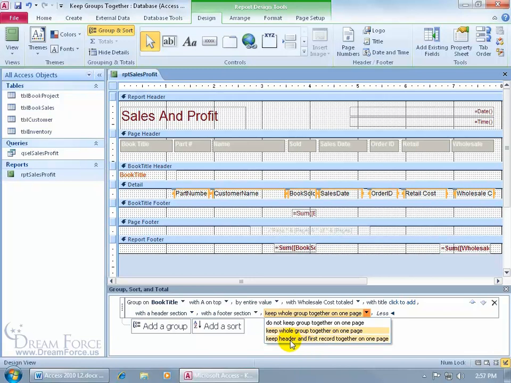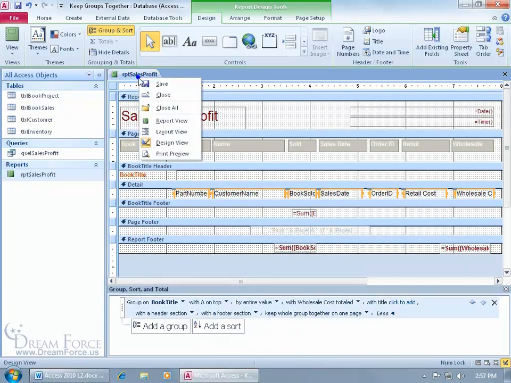Well, not necessarily two records, but it's got at least the header and the first record. So whenever you have two together, then it's not known as a widow or an orphan, and that's what it's trying to do here. Let's keep the whole group together on one page, and let's take it for a test drive. Let me go ahead and right-click.